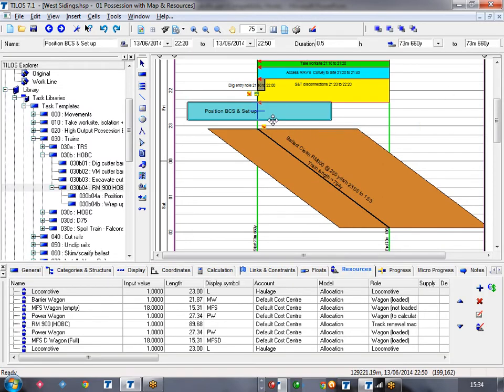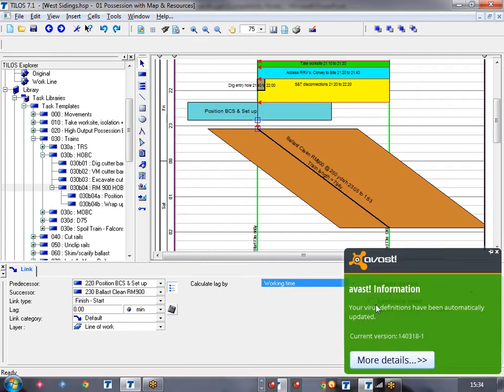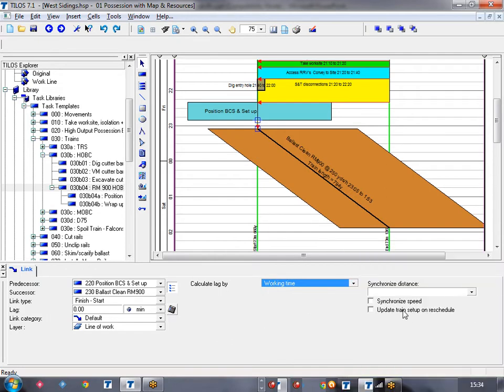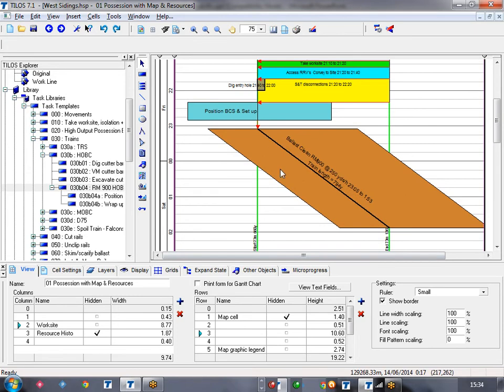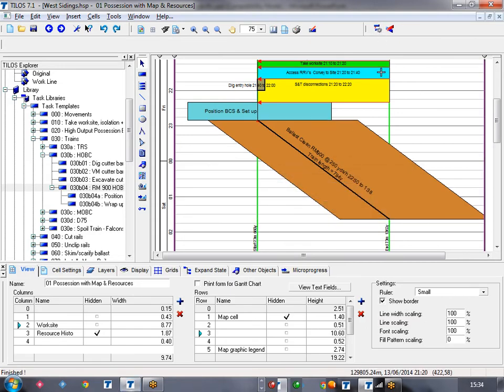So I can create a link from this activity to this one, and when I let go, we get some more information about it. I do want to base it on time, so as soon as it's set up, we can start work, but I do want to update the train setup on a reschedule. So that means when I reschedule, well, let's see what it's like without that setting. So without that on, if we reschedule, it just moves that. It hasn't changed the length of that activity.